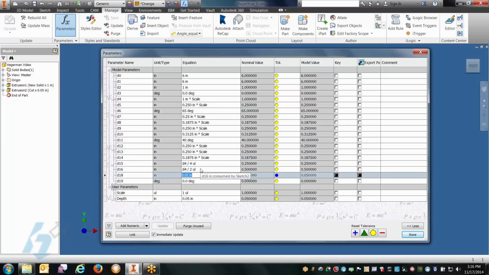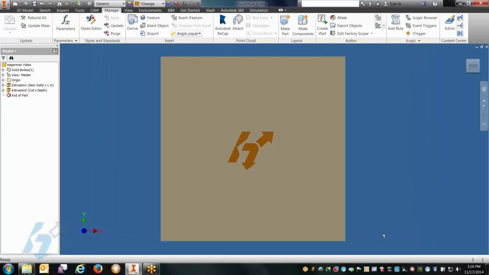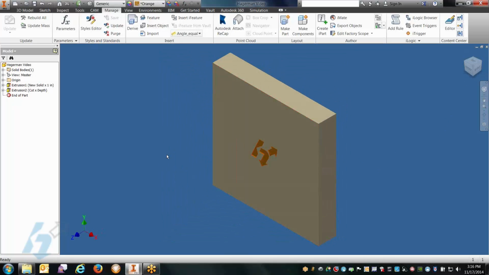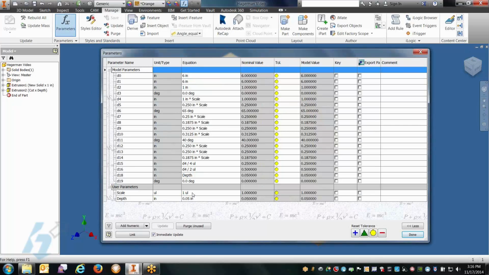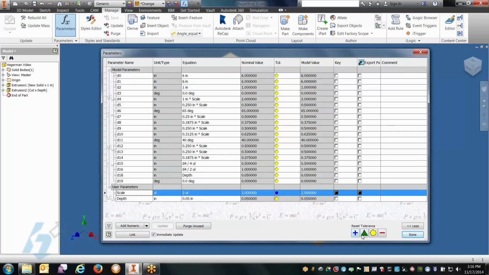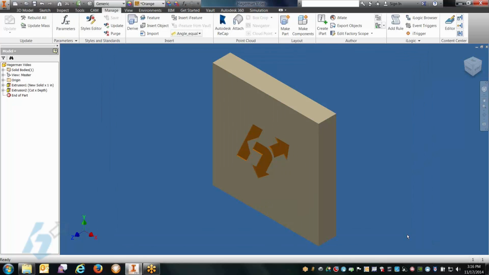Right here is my depth. I'm just going to simply type in depth for that one. And it's that simple. Once you've done that, you now have a scalable parameter-driven feature. To give you an example of how that works, I'm going to go to Parameters. I'm going to type in a scale of 2, and I want you to notice what happens to my logo. It gets twice as big.